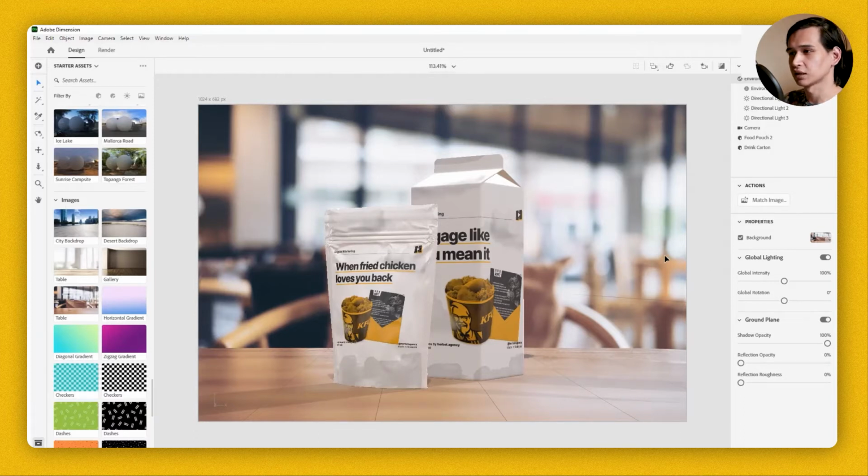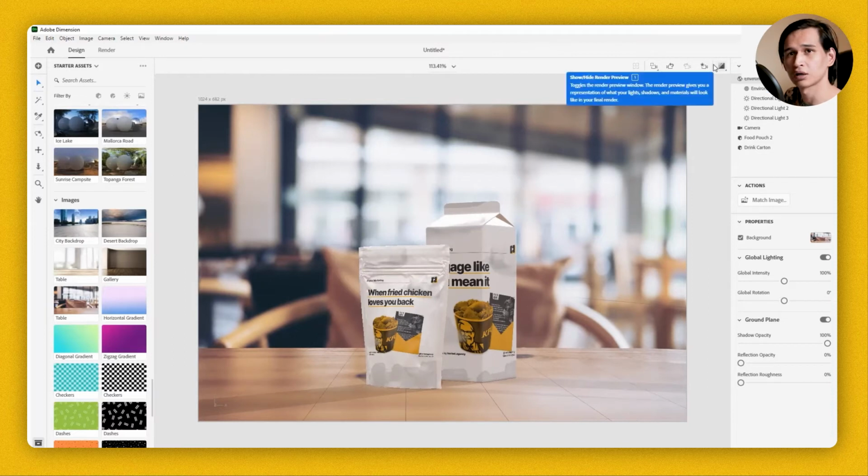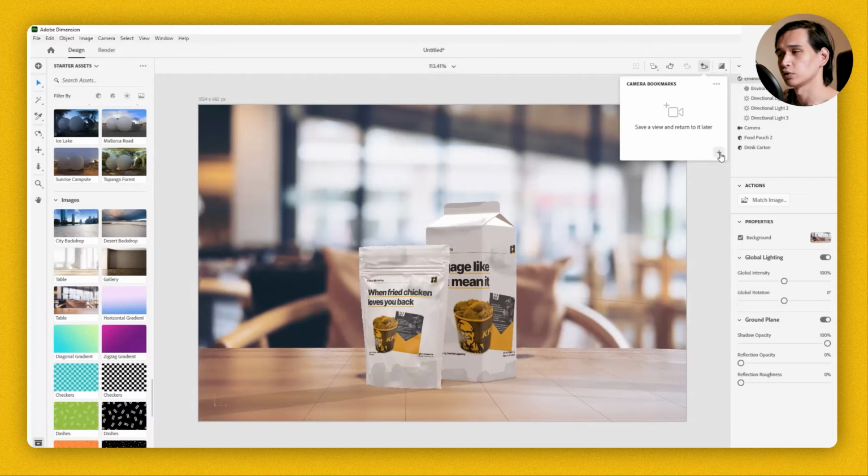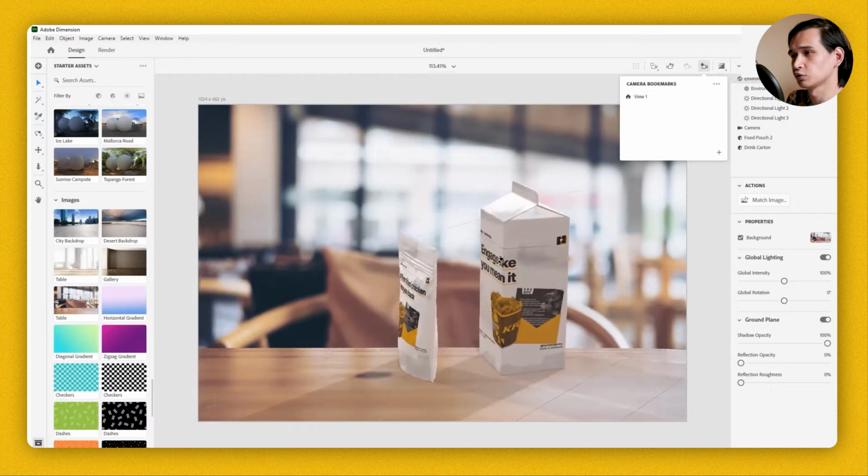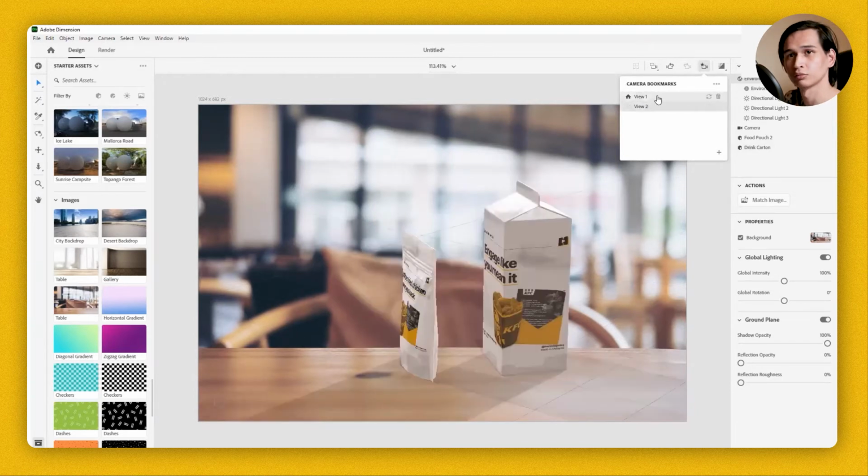Let's just save the current setup here so that later on when I want to change stuff, I can just go back to this setup instantly rather than having to manually move things around. Next to your pre-render button, there's this camera icon with the star on it. I'm going to go here and create a view, and name it view 1. Then I'm also going to change the view and make another view called view 2. As you can see, I can just switch between the two views when I want to.